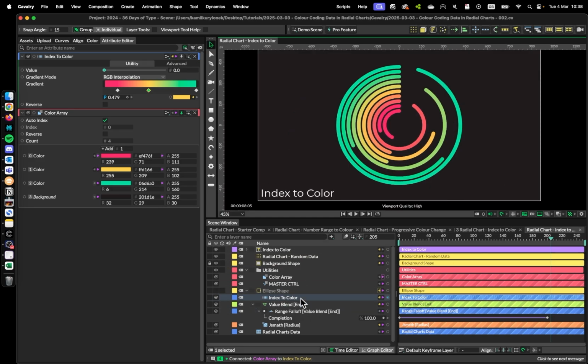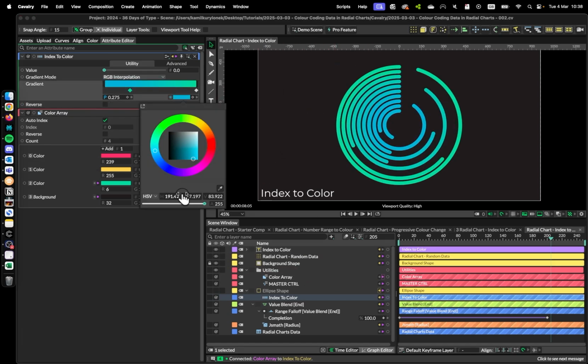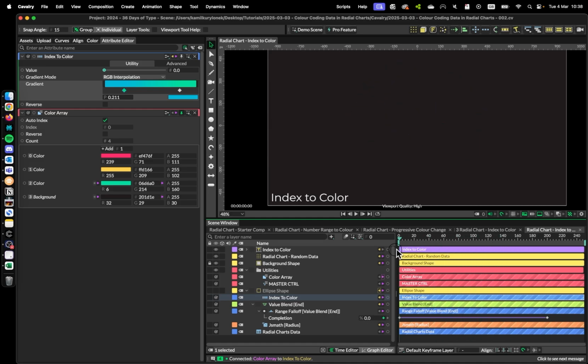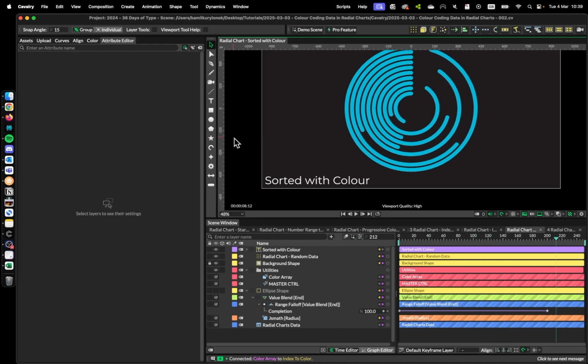So this method is great if you don't know the total values of your data and you just want to change the color based on some specified colors. Or if you would like to just change the color of the entire chart based on a hue, this is fully animated. So let's look at the sorted method with color change.